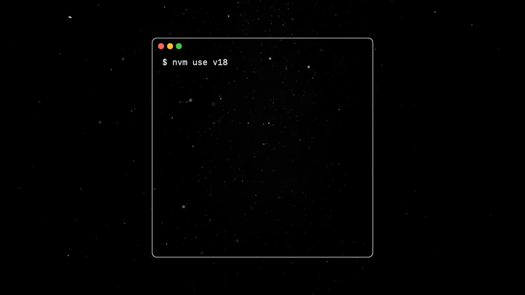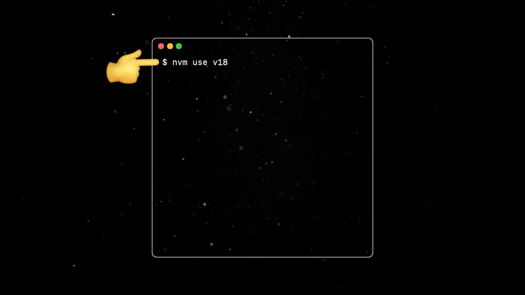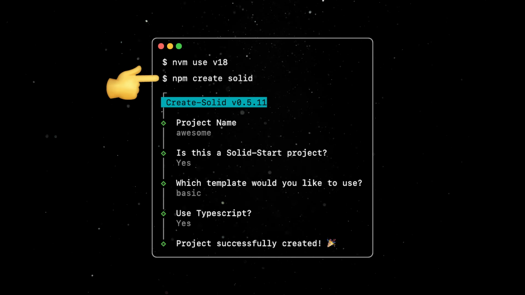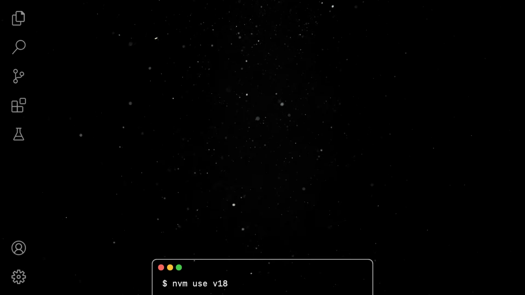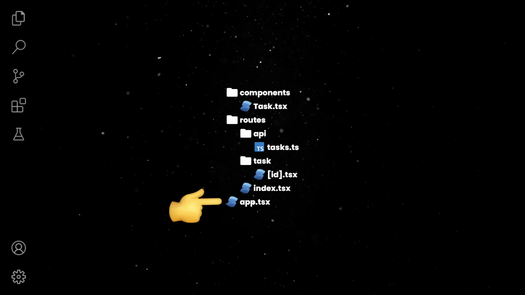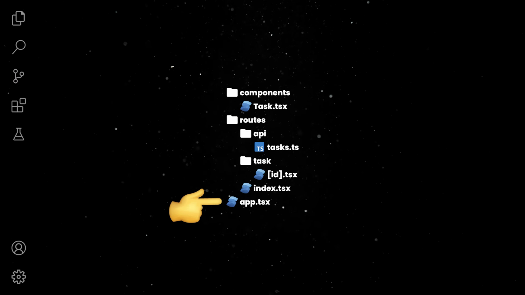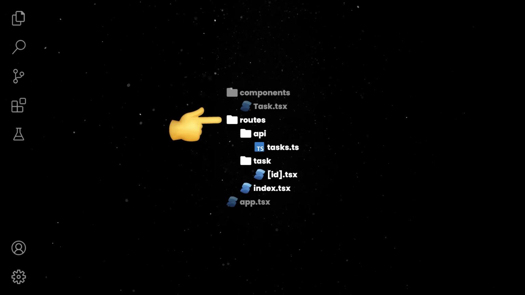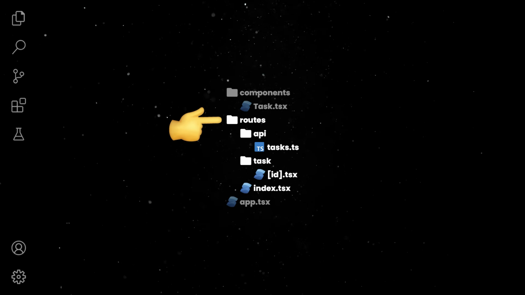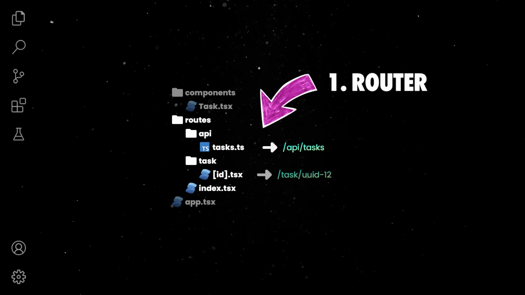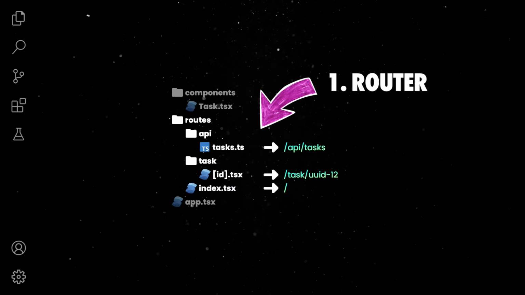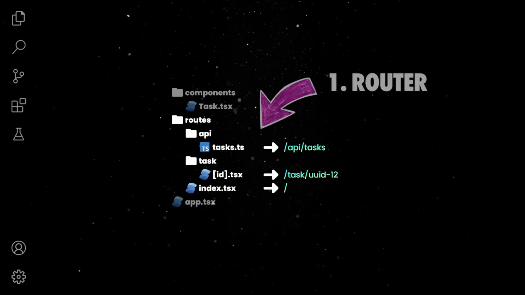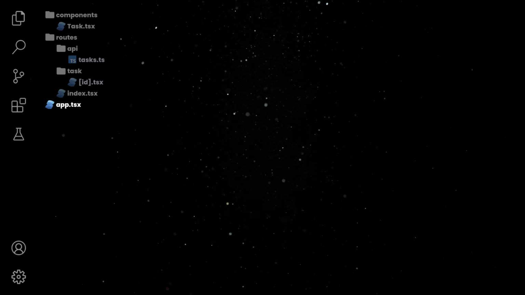First, let's make sure you are running on an up-to-date Node version and then go through Solid's project setup wizard. With the project in place, we'll work in the following files. app.tsx is the main entry point into our application. We'll store Solid components under this directory, and we'll use the routes folder to define our file system-based router. The router structure is pretty intuitive, with user routes being mapped to the files defined on the disk. Next, let's jump into the app file and write some code.